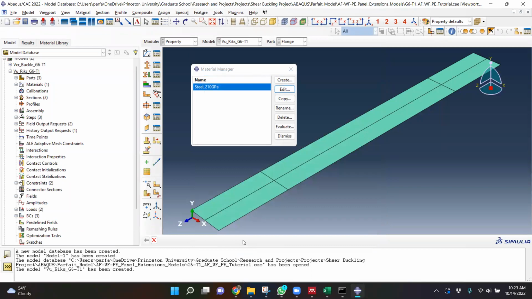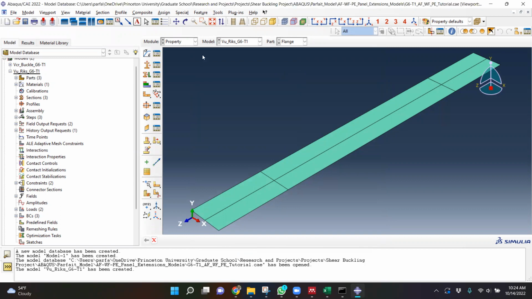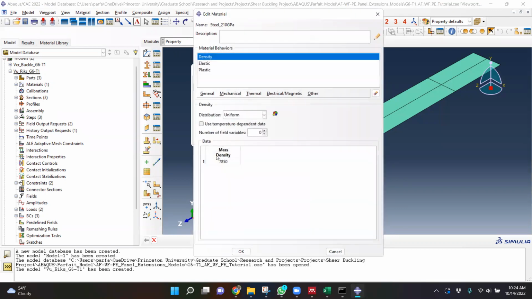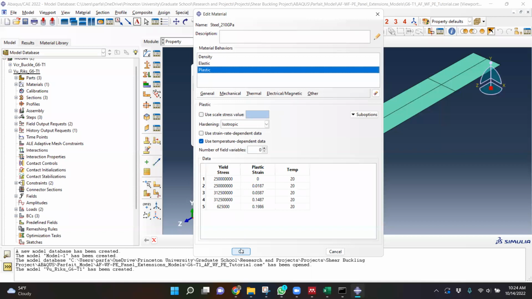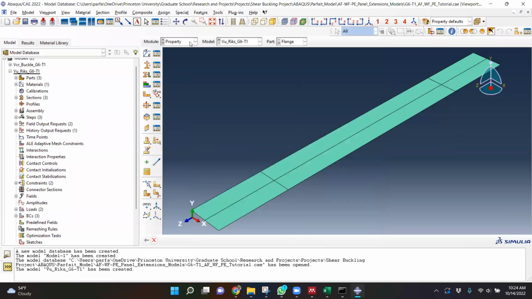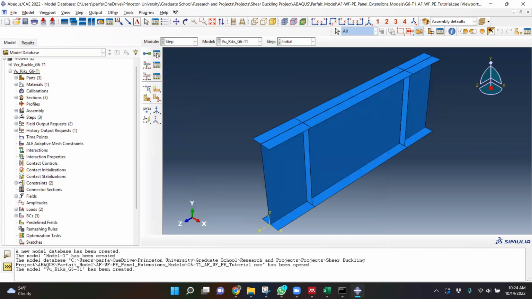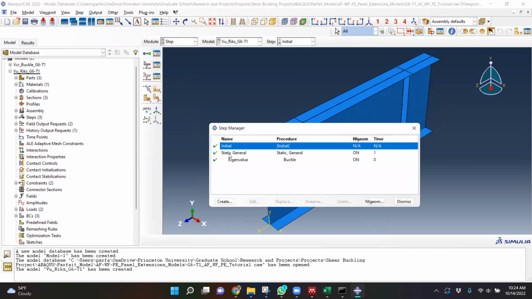And so now we've added our material properties. After we add our material properties, now remember, when you click on it, you see that the plastic material properties are there. So we just click OK. And so after adding our material properties, now we will go to our step, and we will click on the step manager. And here we see that the previous steps that we had were the static general step and the eigenvalue step. So now what we will do is we will add a Riks step.